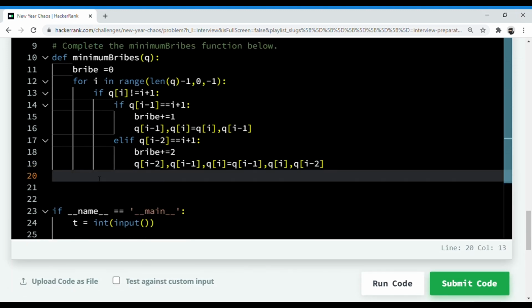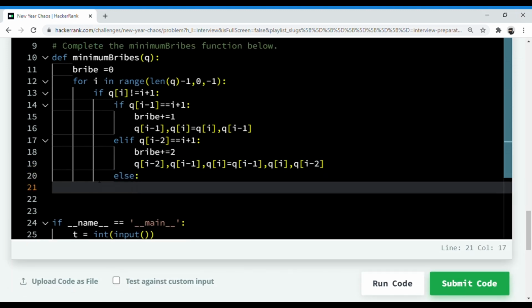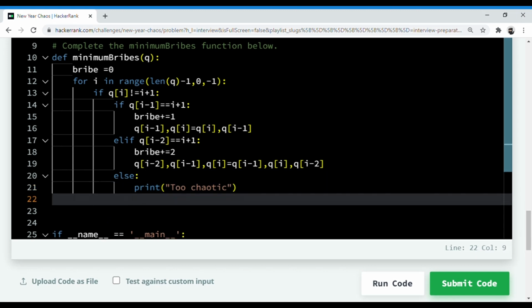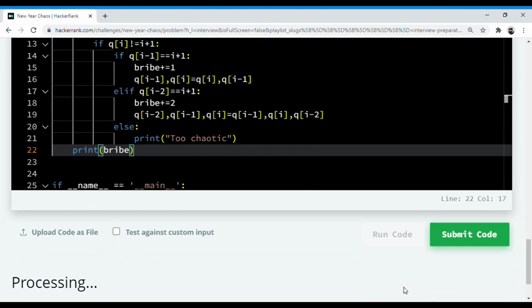And then we print else. It is too chaotic. So we print too chaotic. And then we simply print bribe, which is the total number of bribes. And I think we should print this outside the for loop, because it would count the entire number of bribes here. So let's run the code.